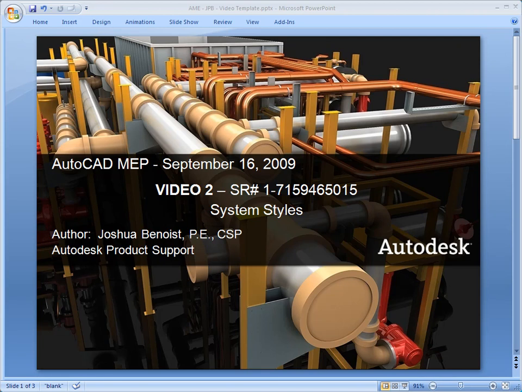Welcome, this is Joshua Benoist in Autodesk Product Support, and in video 2, we're talking about system styles, how to add new system styles, and what are system groups.